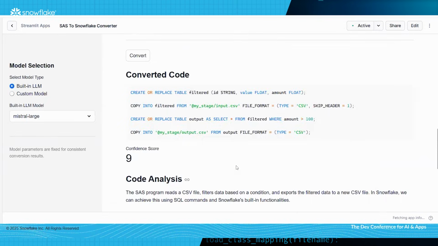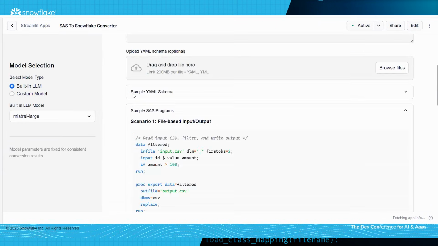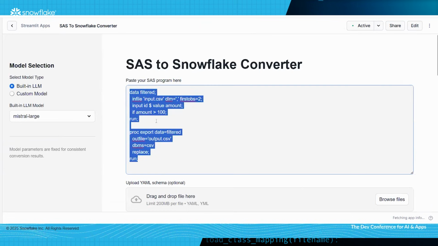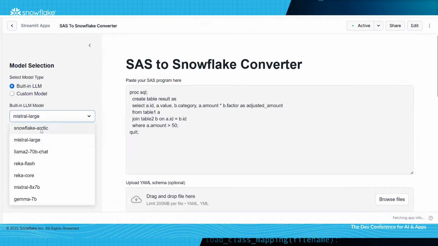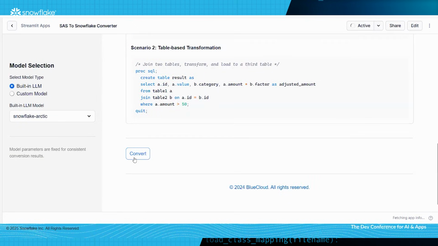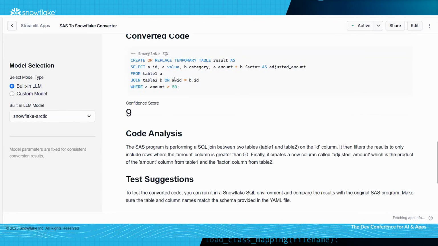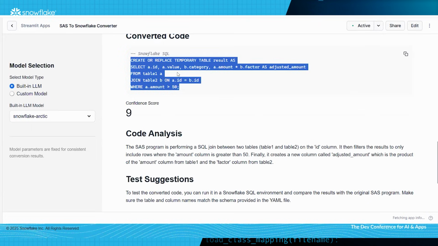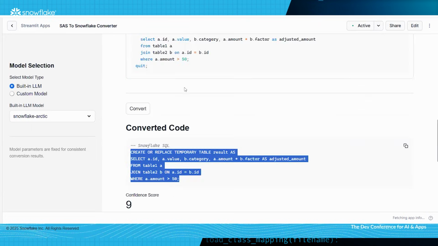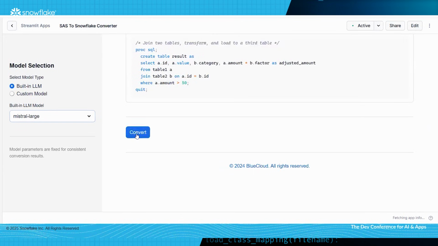Let's see another code in our sample where we are joining two different tables on some condition and filtering the data. That's it. I will show you this with both the LLM models again. Let's select Snowflake Arctic, and then let's convert. Now it's simply giving us a temporary table creation out of these two different tables. Let's see now mistral-large, and then click on convert.